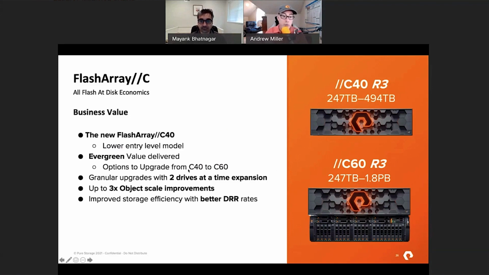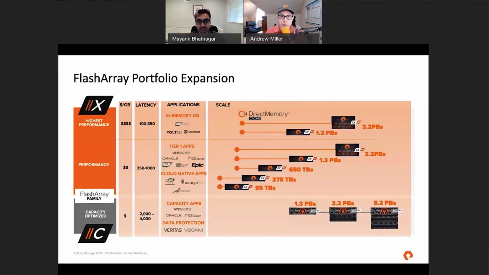Even done some work around granular upgrades because these are pretty big DirectFlash modules. They're, I want to say, 49.2 and 24.7. I think I've memorized that by now, maybe. So sometimes having smaller capacity increases and even some work around data reduction. That's what leads to, we think about it from a portfolio standpoint.